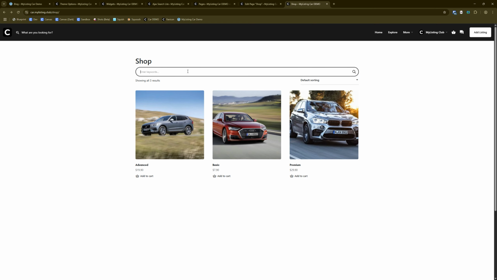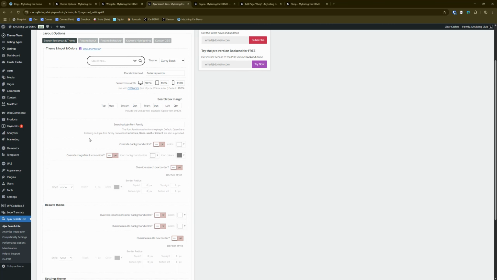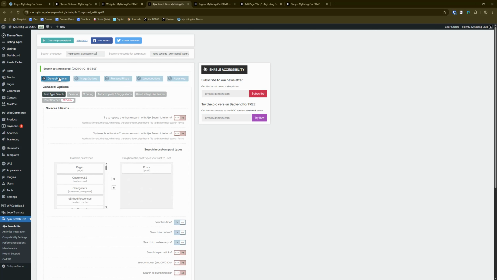Now does it work? Let's do a search for the word premium, which should be only in this product. Okay. That doesn't come up. So we need to go back over here and go into General options. We need to add the post types we want to be able to search through. Over here we have available post types, so I want to look for products.